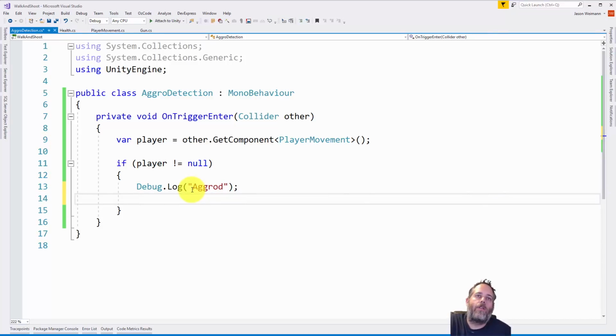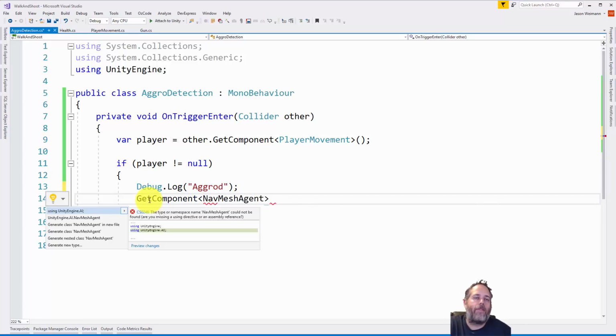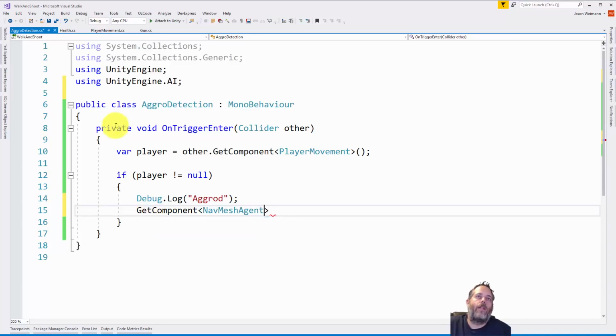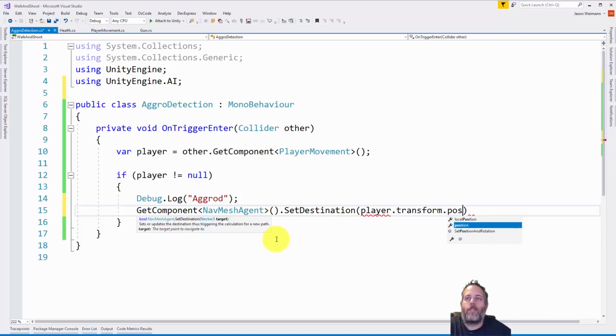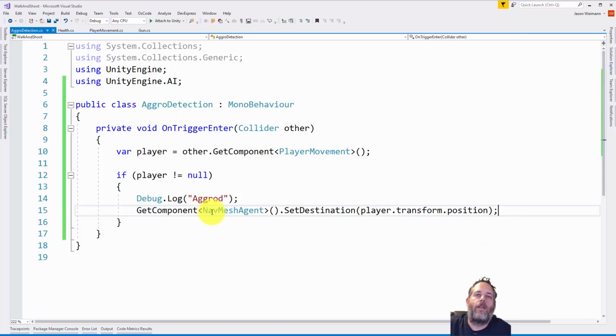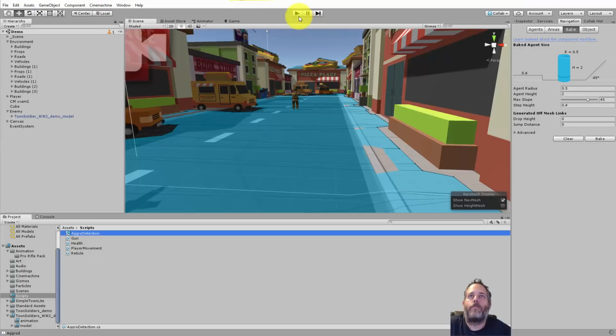So on trigger enter hits, we find a player. If there is a player, we're going to say get component nav mesh agent, and I'll just hit control period and add the using statement for that. I need that UnityEngine.AI for nav mesh agent, and we got to put the parentheses, and then we call set destination, and we'll just give it player.transform.position. So this is just going to tell the character to run over towards the player. Let's give that a try.